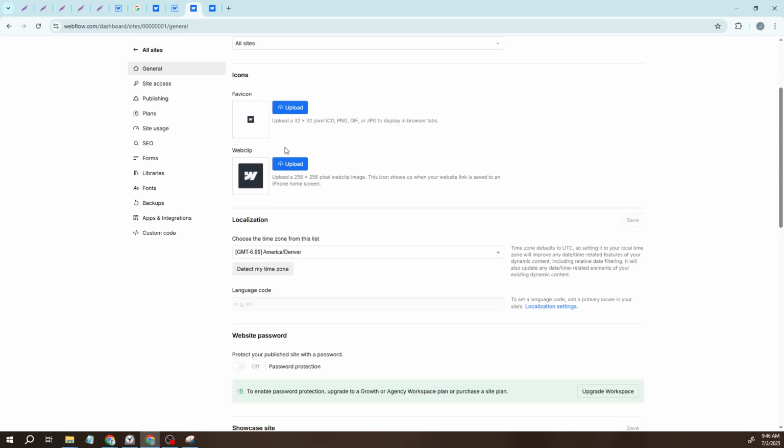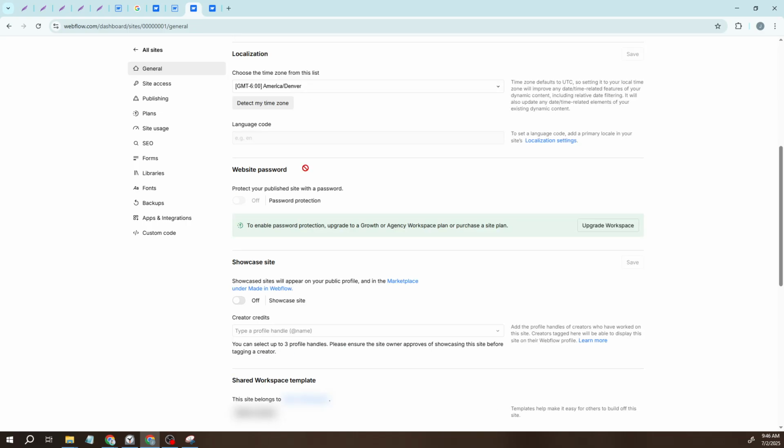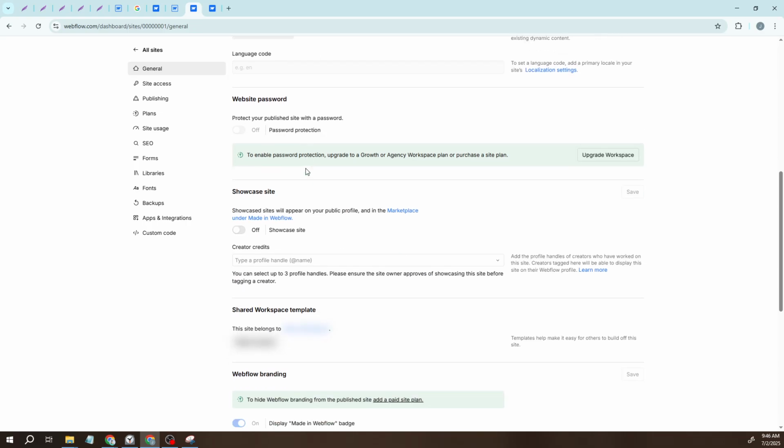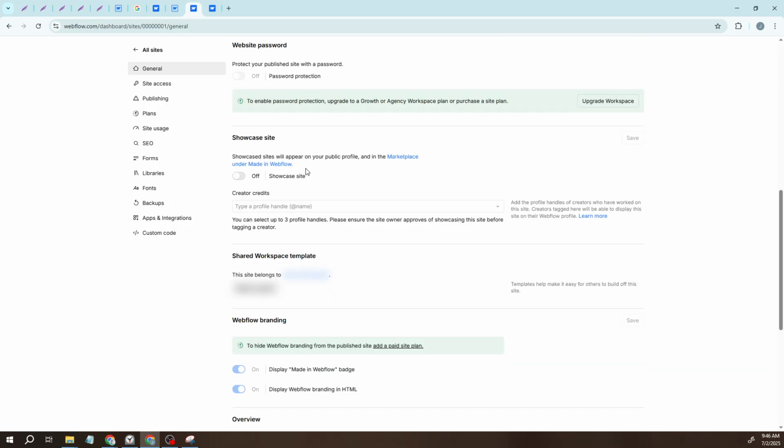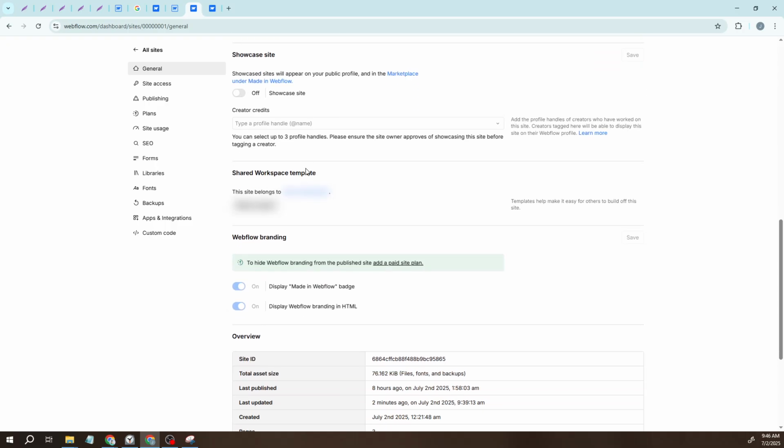Once you're in the site settings, scroll down until you reach the Overview section. It's here where Webflow provides a condensed snapshot of your entire project. This section includes basic details like the project's name, the domain it's linked to, and most importantly for our task, the site ID. Here you will find your site ID displayed clearly.